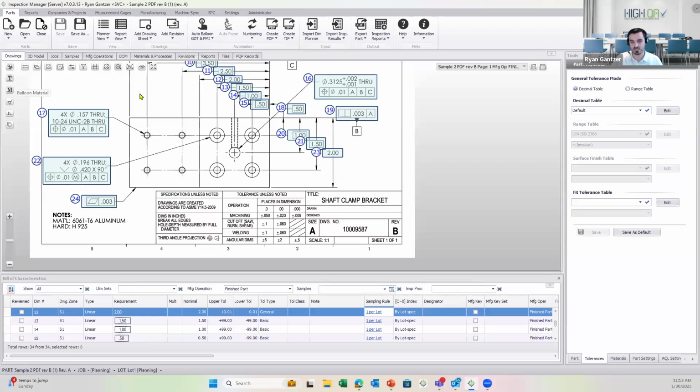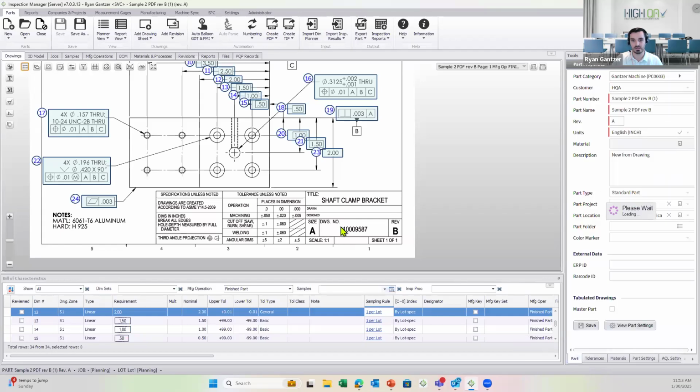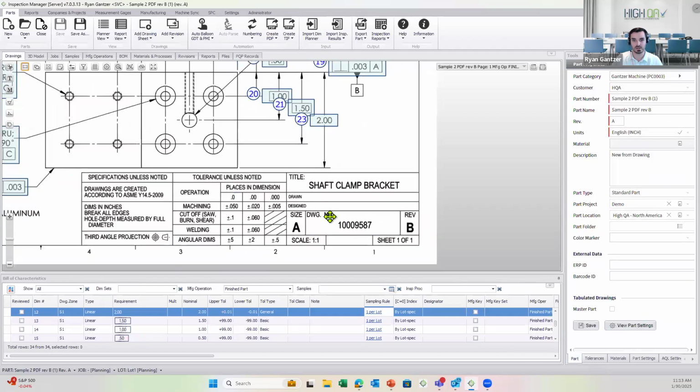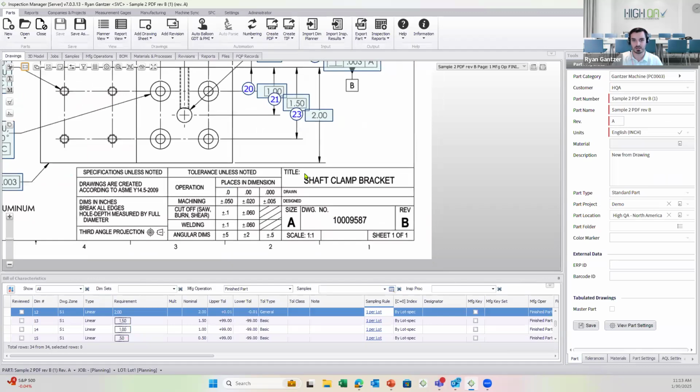So up here in the top left, I'm hovering over these various icons. I just call these efficiency tools. We'll touch on a couple of them today. The first one being this extract title block text. By clicking that, I can now grab information from our title block. So I'm box selecting, clicking, dragging, and once I drop, I can tell the system, hey, this is our part name. And if you notice here on the right-hand side, think of it as a peek into the database, that part name is now populated with that shaft clamp bracket.